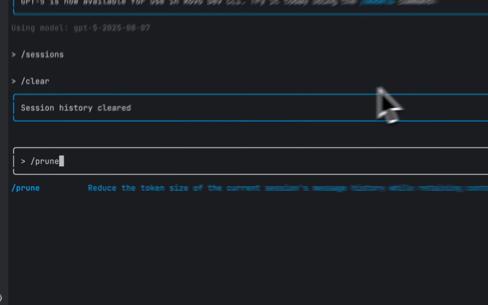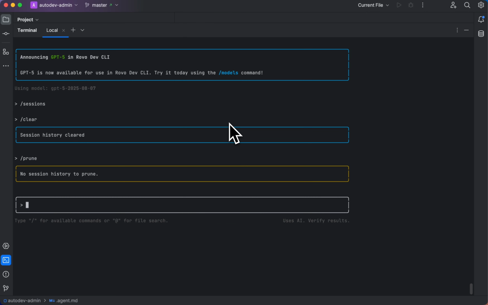/prune reduces the token size of the current session's message history while retaining context.